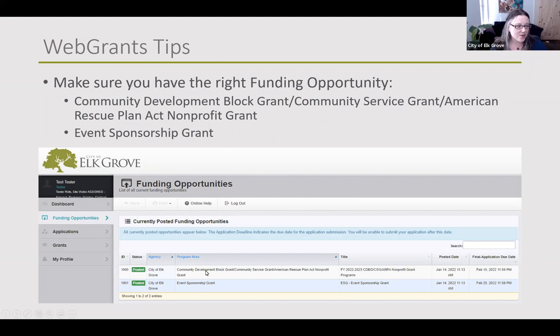And you're going to then go over to the currently posted funding opportunities, and you'll see the two different posted opportunities. So the Community Development Block Grant, CSG and ARPA one, and then the event sponsorship grant. So you want to make sure that you're selecting the correct funding type for what you want to apply for.